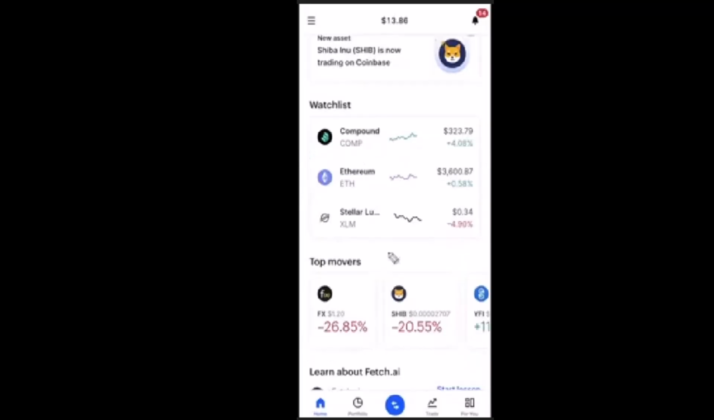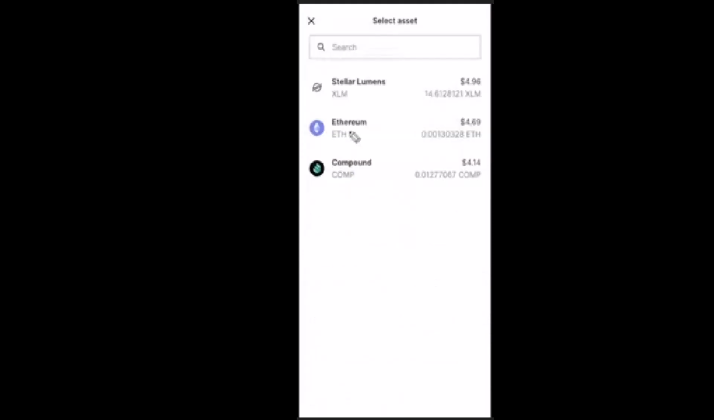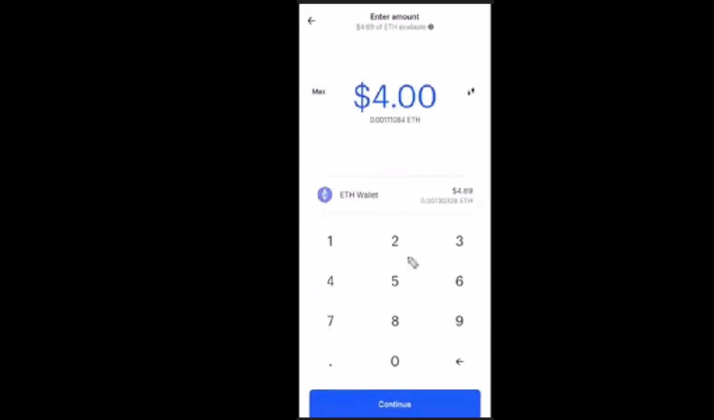As soon as you're logged into your Coinbase account, you have to tap on the trade icon located right at the bottom. You can see there's a drop-down menu, and under it there is a list of options. From here you have to tap on send and make sure that you've selected the correct crypto. Once you're done selecting the crypto that you want to transfer, after that you have to enter the wallet address that you've copied recently.